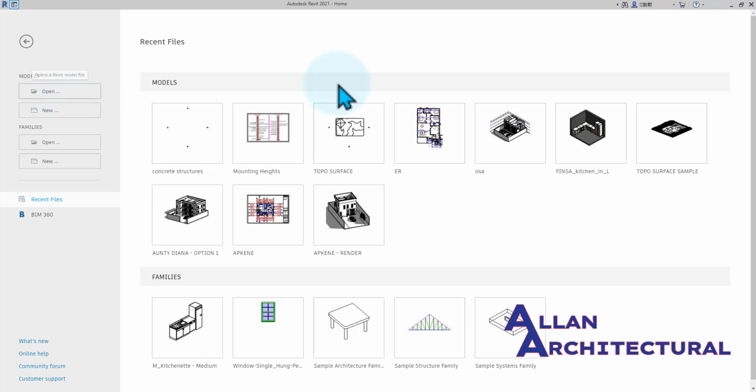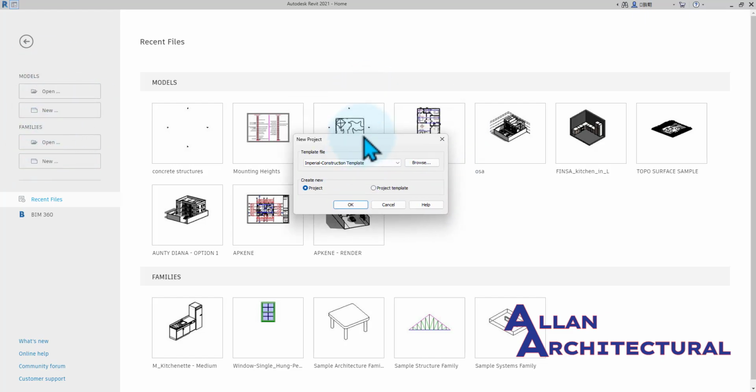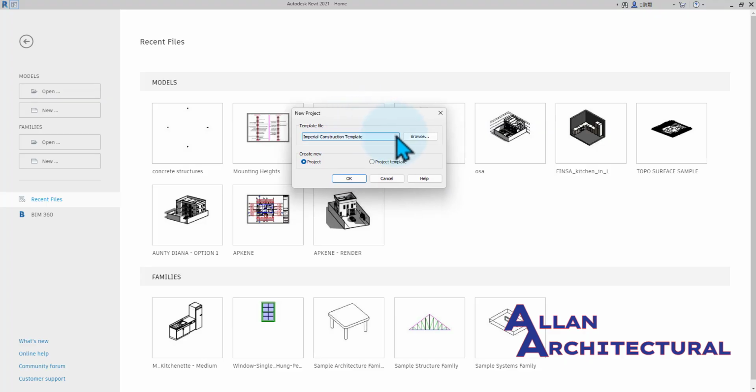All right, so first of all, what we need to get started is the right template. When you head into the models section right here and click on new, you're going to have a pop-up menu. What we mostly do as architects, any time we are designing something, is go into the metric architectural template.